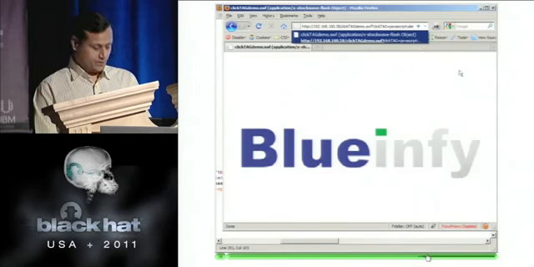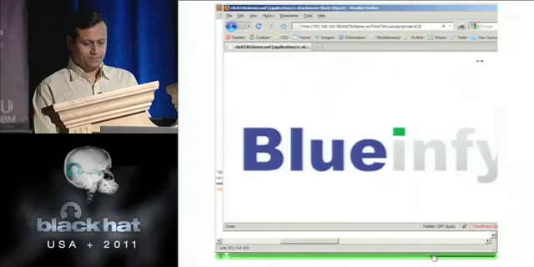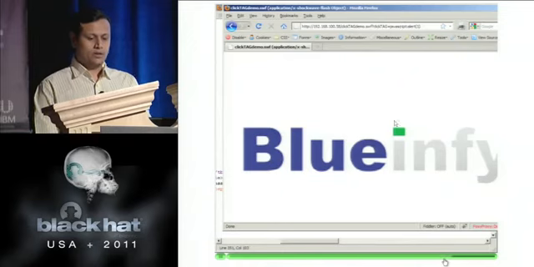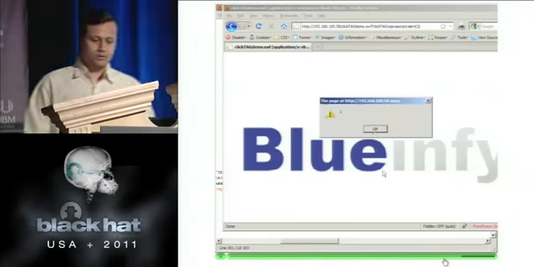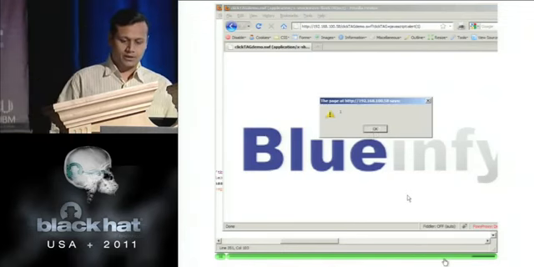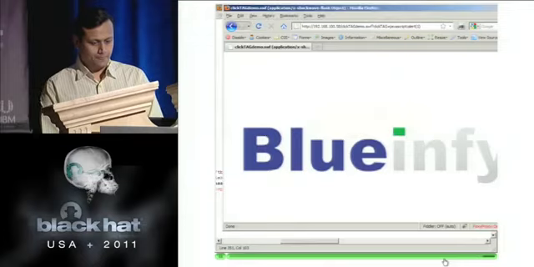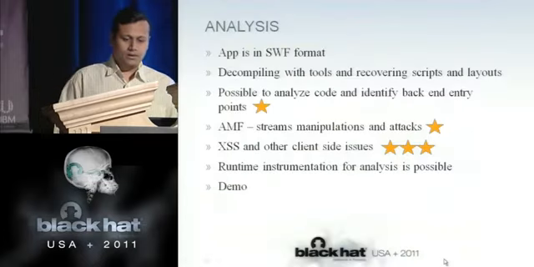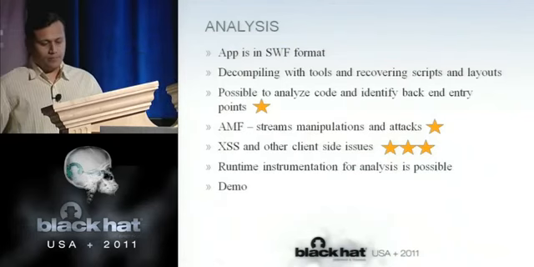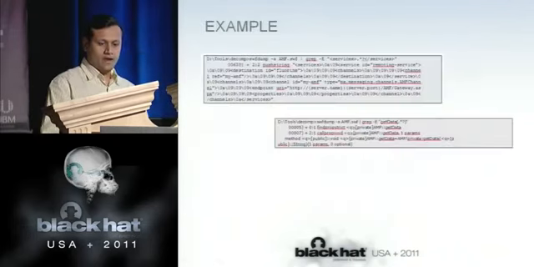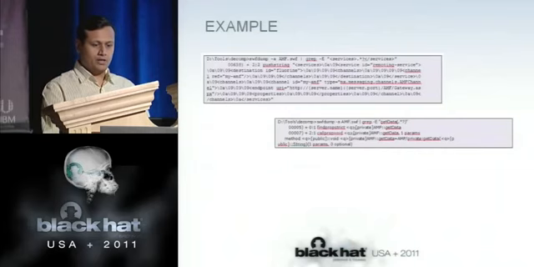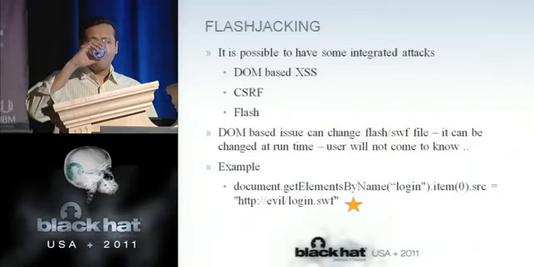So this is where we are passing the clickTAG here. And instead of the URL, we are passing a JavaScript alert, which is going to get executed in the browser. Okay, so this is how Flash files or a Flash application can be analyzed and decompiled.